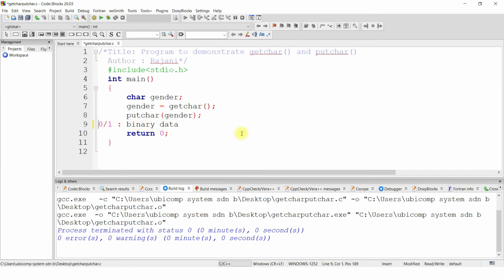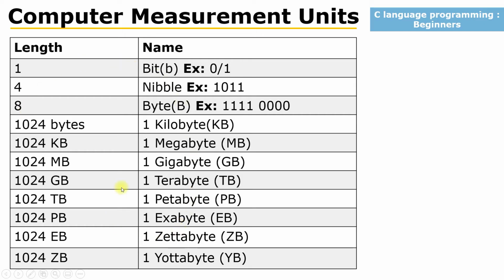Now let's see the computer measurement units. These are the computer measurement units. One bit, either 0 or 1, will be represented as small b. Small b means bit. A group of 4 bits like this, 1011 or 1111 and so on, is called a nibble. A group of 8 bits will become 1 byte. Byte will be represented with capital B like this.